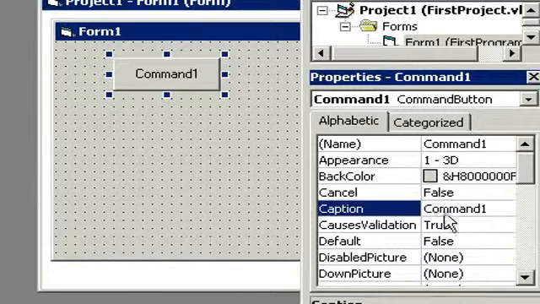Let's click right here on the caption and change this to click me. And notice the caption on the button changes as well. The button will say whatever you put in the caption property. That's how the caption property works.